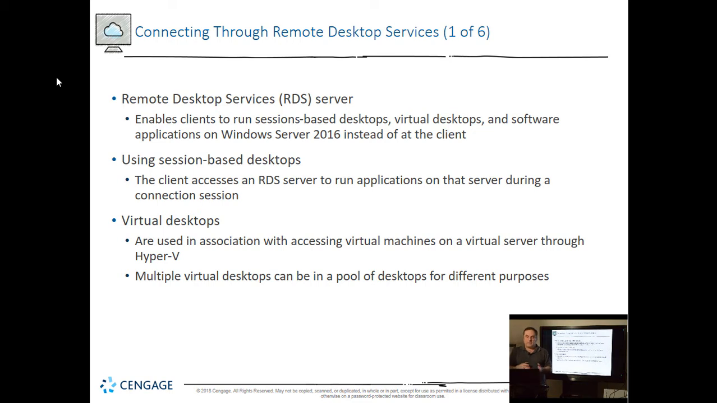So the good thing about using remote desktop services is it allows you to have everybody use thin clients, which don't have all the security risks that a regular PC has. And it saves money because you don't have to buy more expensive computers. You can buy these cheap thin clients that cannot get infected since they have a read-only operating system on them. So we use what's called session-based desktops. So the client accesses the remote desktop server on a session remote desktop server.